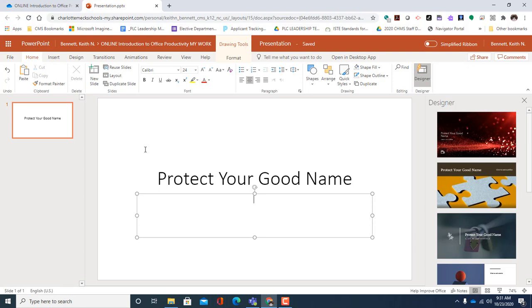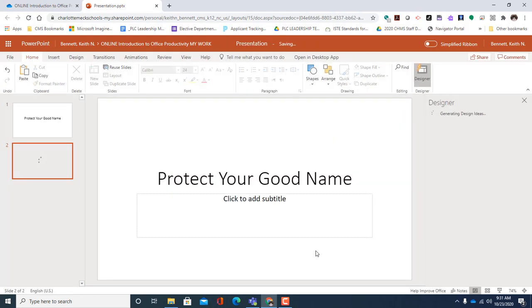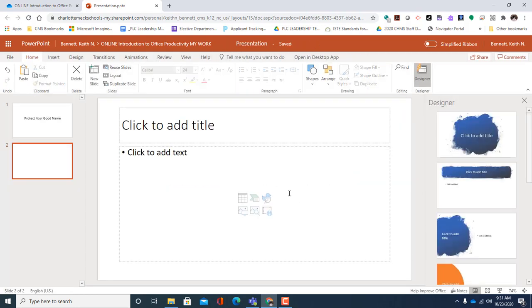So for slide 1, the title slide, all you need to do is in the title placeholder type "Protect Your Good Name." You can leave the subtitle placeholder blank, and we're going to click New Slide, and you can go ahead and select Title and Content, Add Slide, and now I'm going to pause the video again and type the text for this slide.